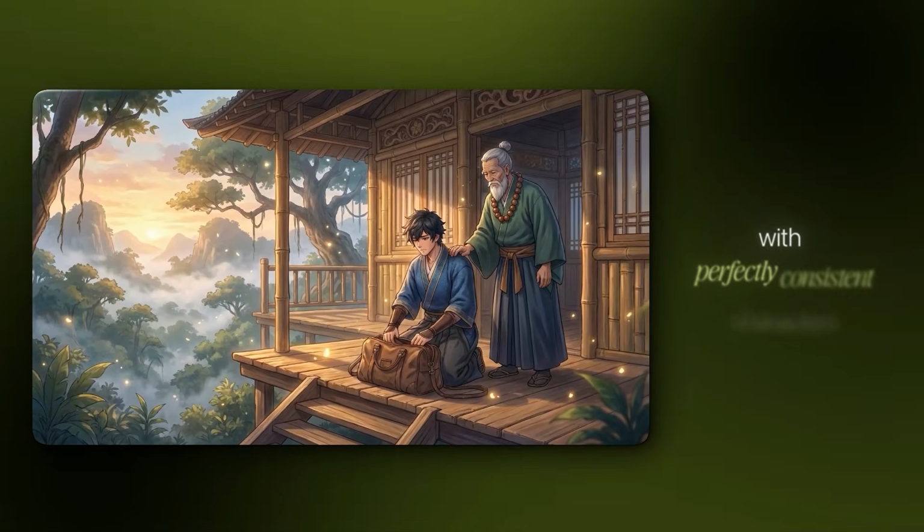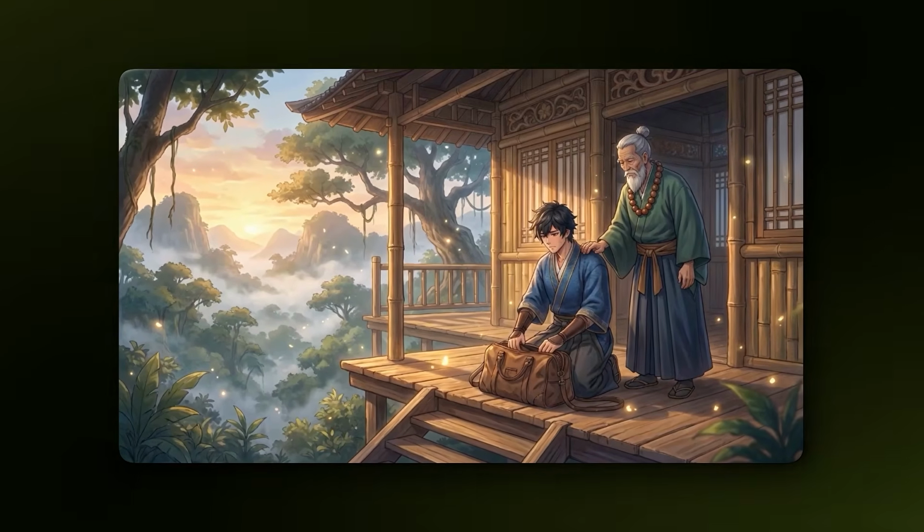I just used AI to create a long AI anime with perfectly consistent characters. And honestly, the results are insane.